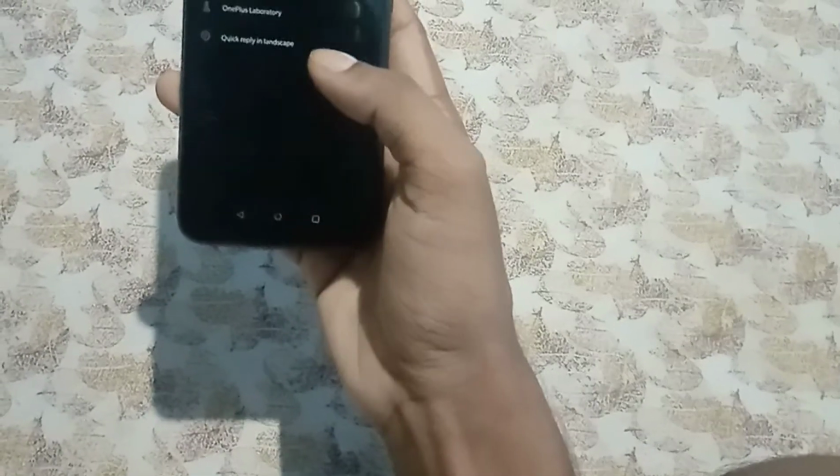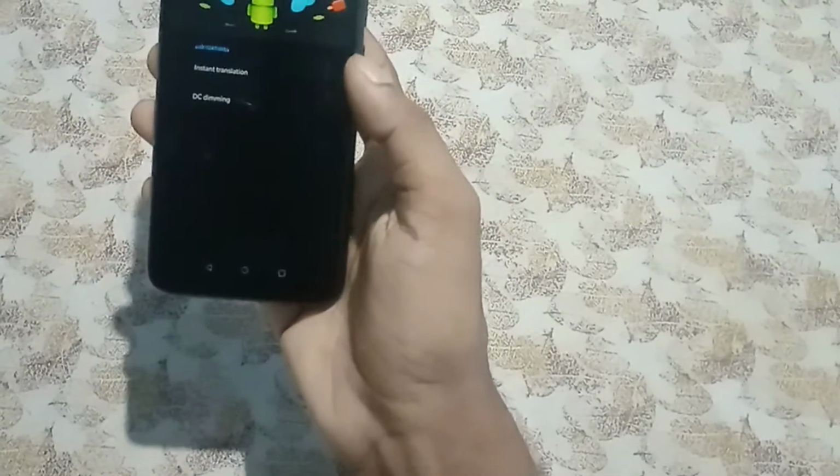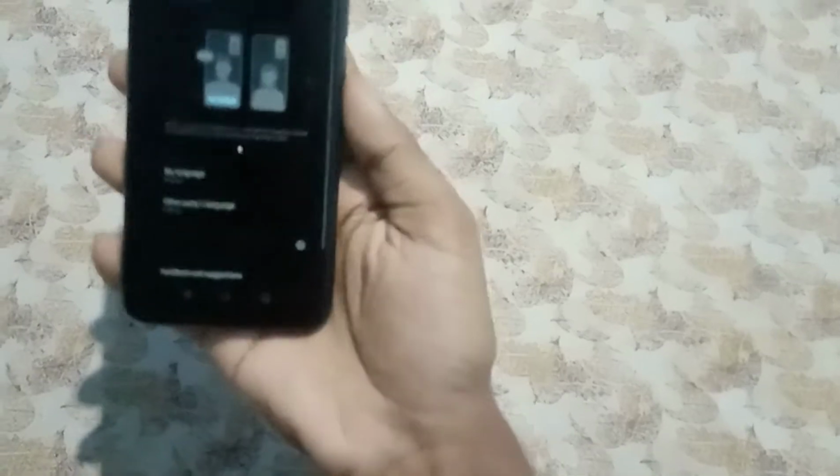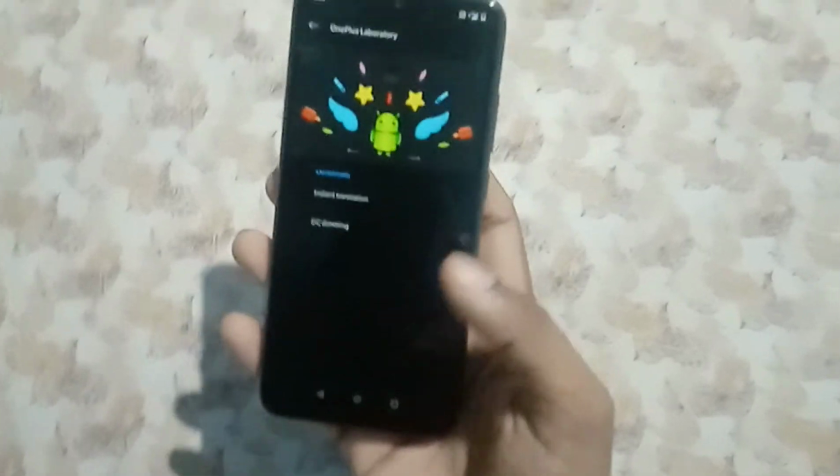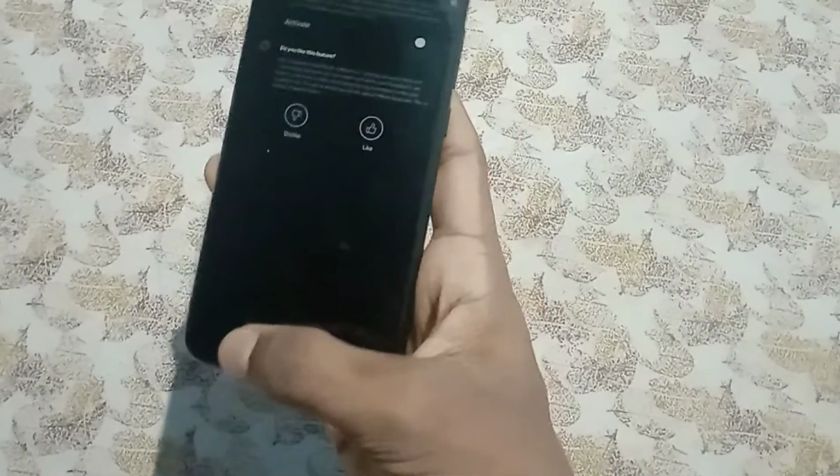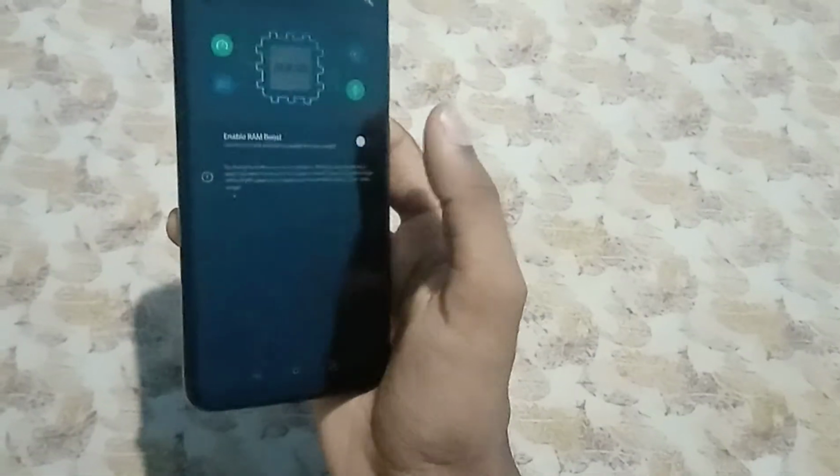And going into utilities, OnePlus Laboratory instant translation is a new thing. Like instant translation, another person speaks a different language, and it will get translated live. Dis dimming, I don't know if it even works. Now if you go to system and go into RAM boost, just disable this icon because it won't work.